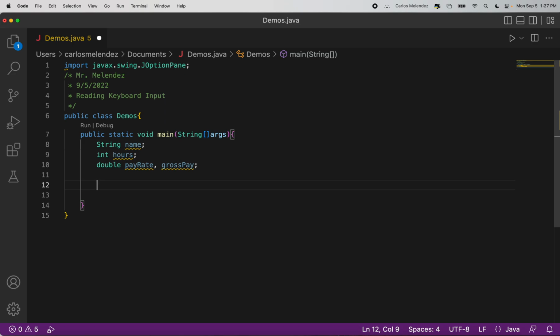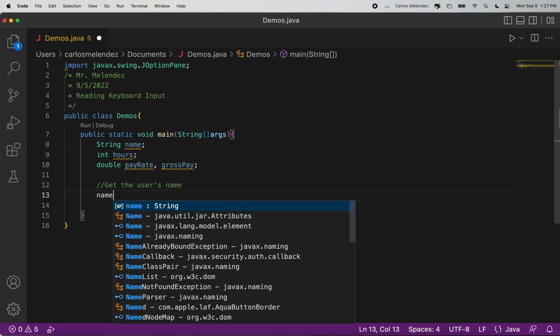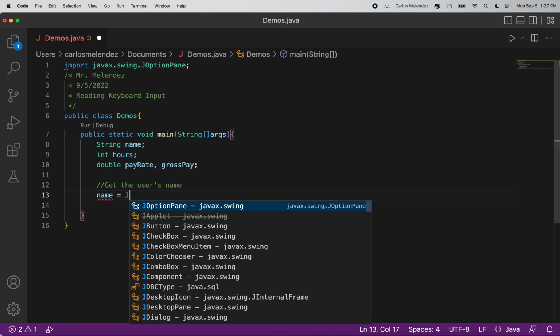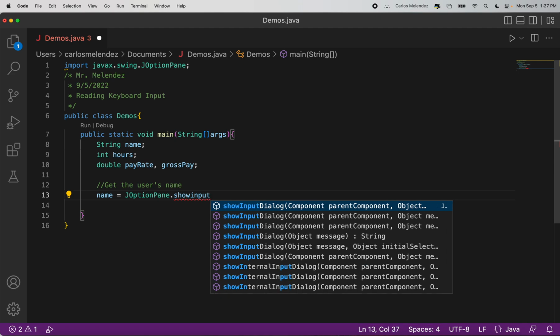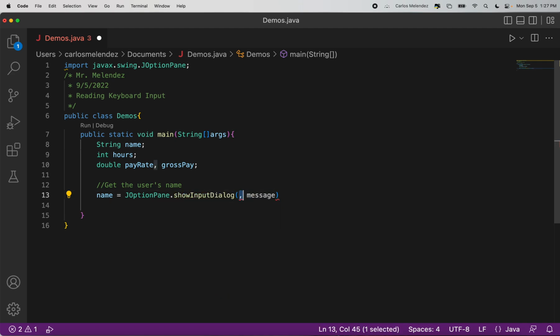Then what we're going to do is we're actually going to now get the user's name. Now this is how it looks a little differently. We're just going to say name equals JOptionPane.showInputDialog. And then here it's where we're going to type in the question, what is your name? And that's it. Because once we store it, it gets stored automatically in here with JOptionPane.